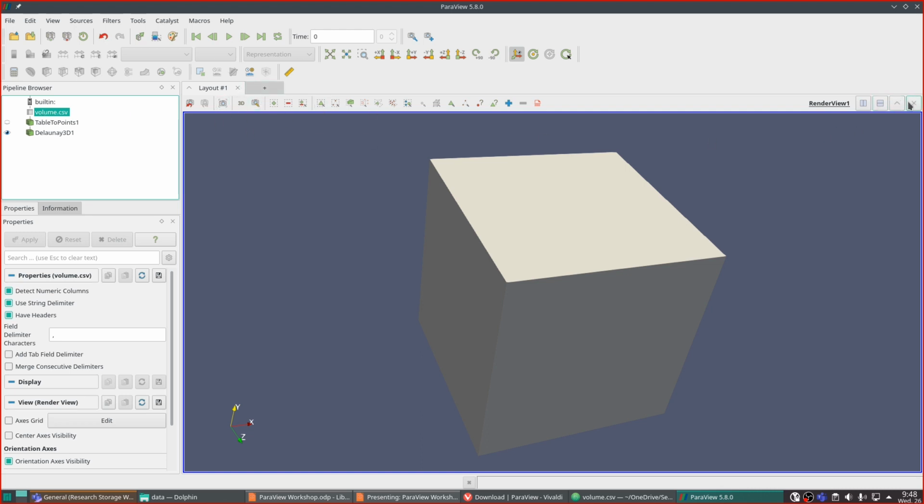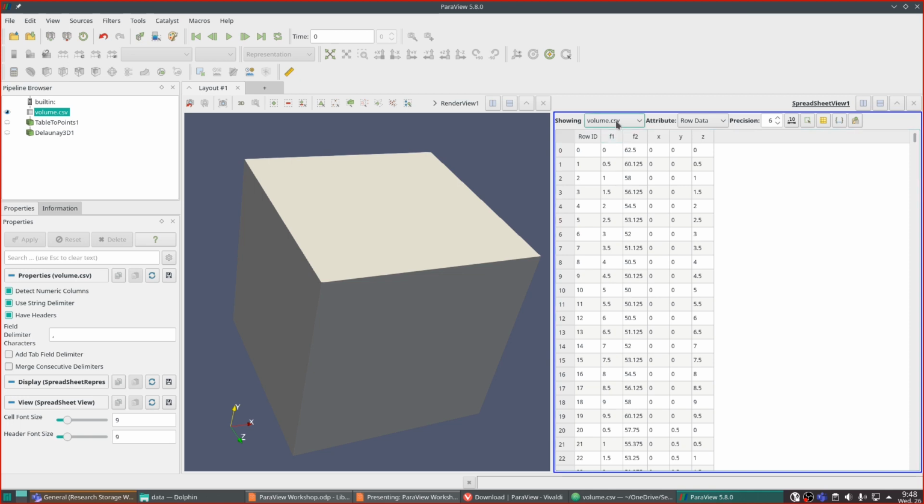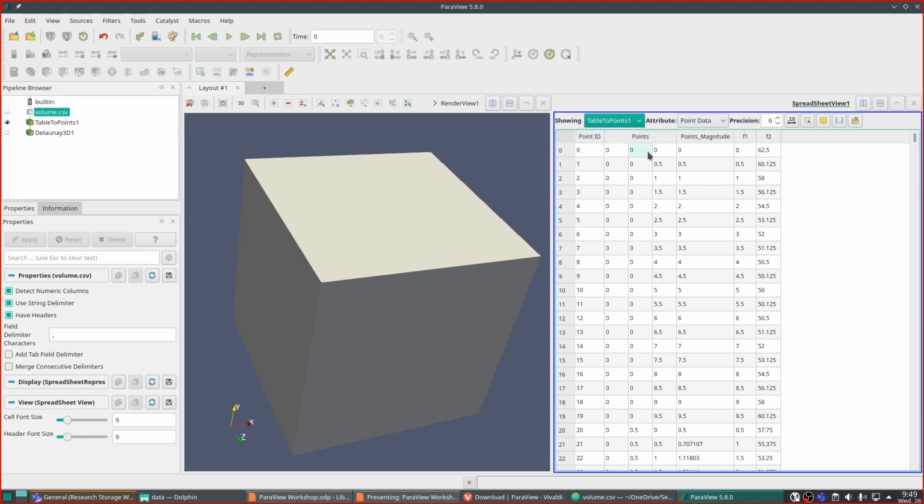Yeah, there's multiple ways of doing it. I'm going to split the screen, and then I'm going to choose spreadsheet view, and then I can see the spreadsheet. So volume.csv is the original file that we loaded, and after we apply table to points, we have a point that's 3D. Oh, I see. Thank you. Sure.